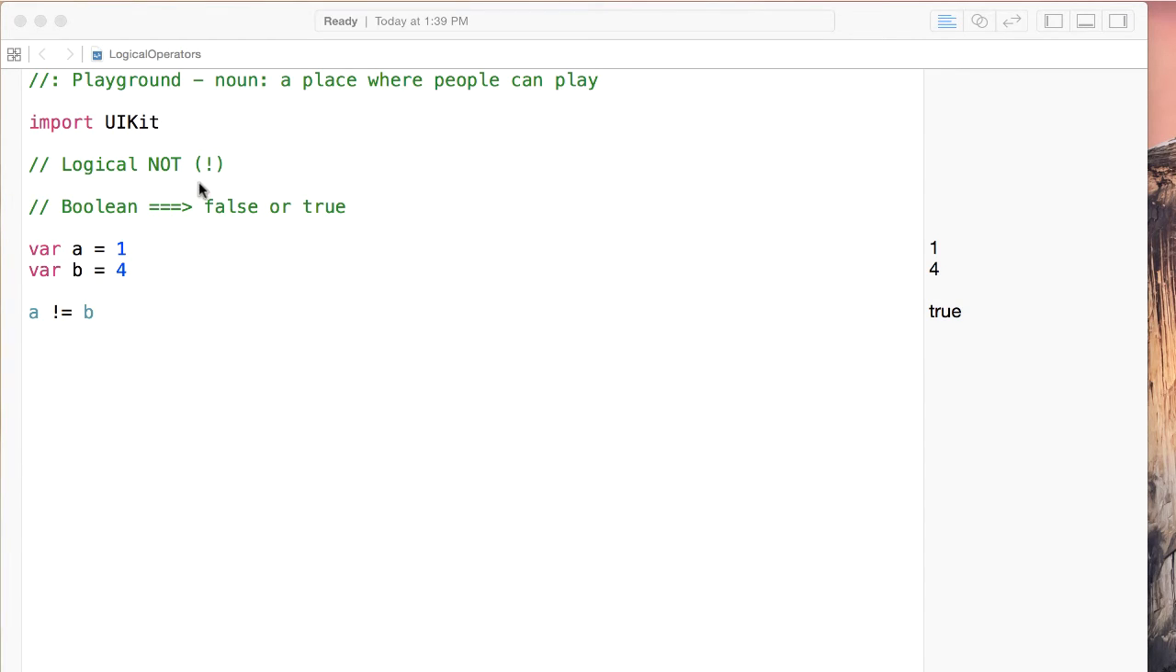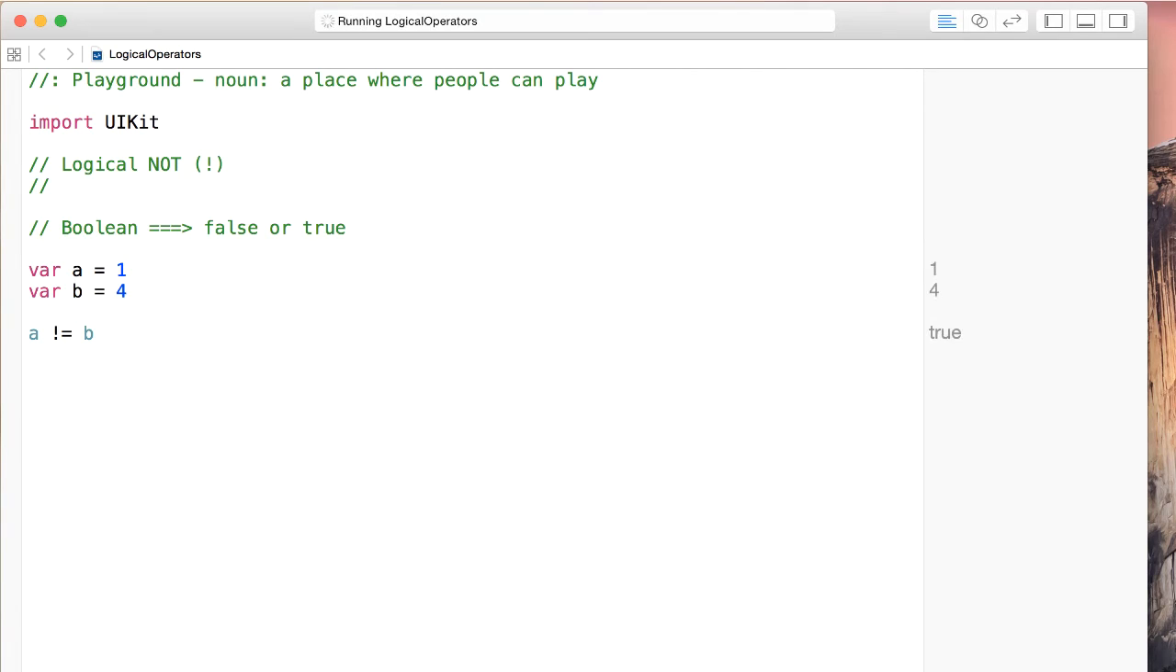Great. Now let's go ahead and look at the next logical operator here. It's going to be AND. And for AND, we use 2 ampersands. So for the ampersands, you go shift and hit the 7 key twice. There we go. We have our AND.